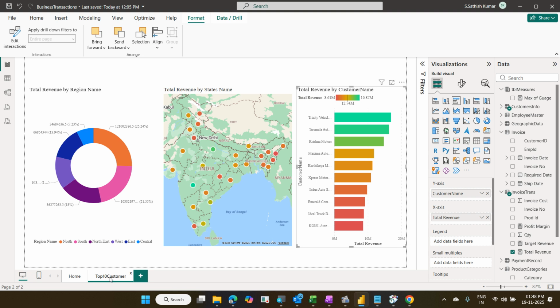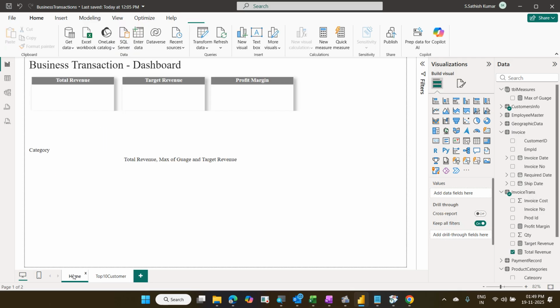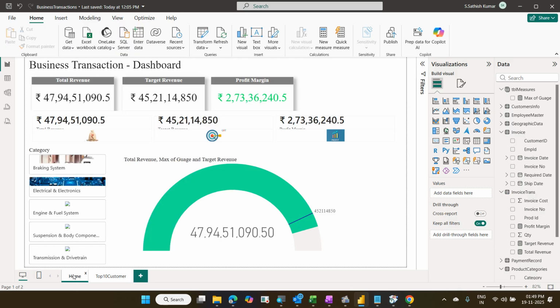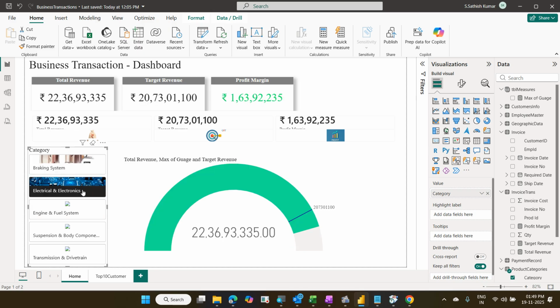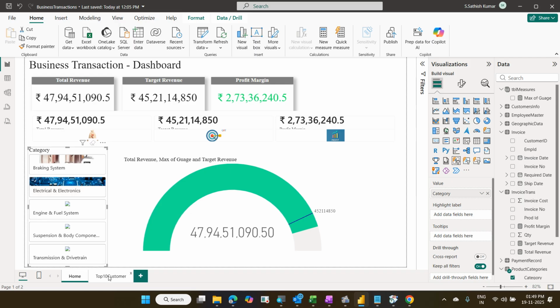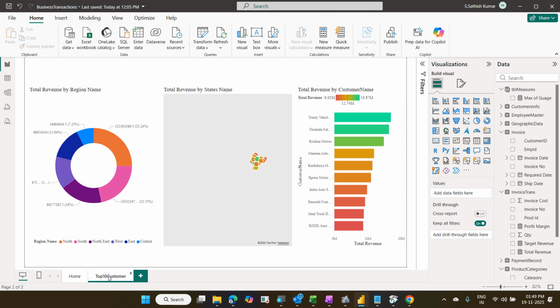Connecting within one page is very simple, very easy. For example, here we did it in the last session. We inserted a slicer. When I click on the slicer, suppose I click on braking system, it's filtering the braking system. Electronics is filtering it. That's very simple. Interaction within one page is very easy. But now we are going to see how to interact between one page and another page.